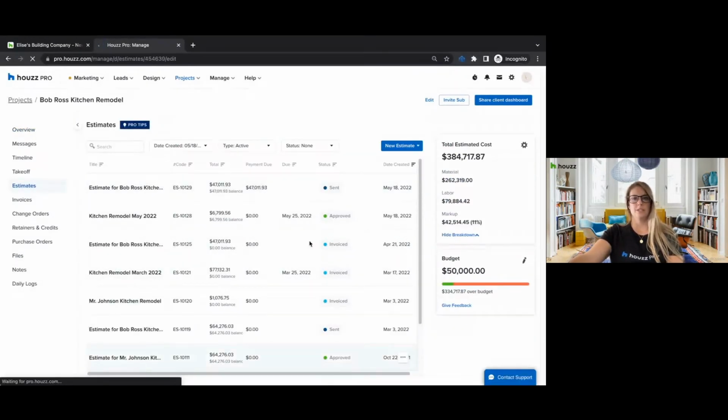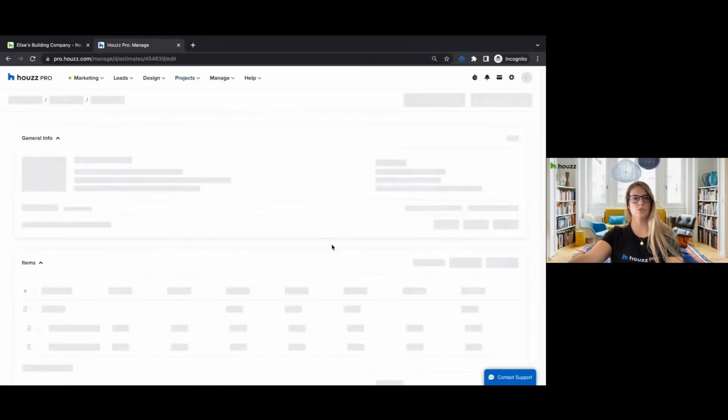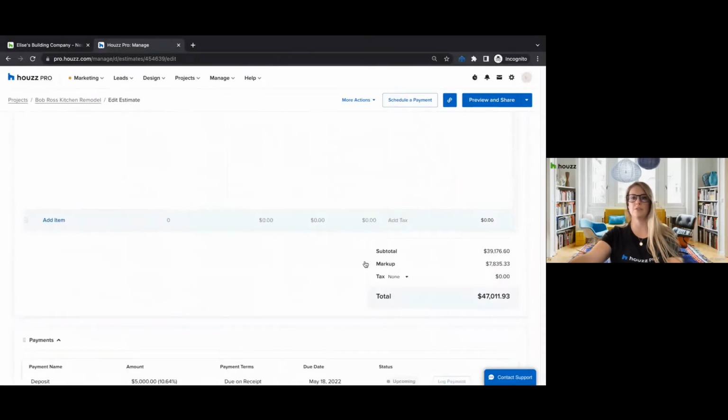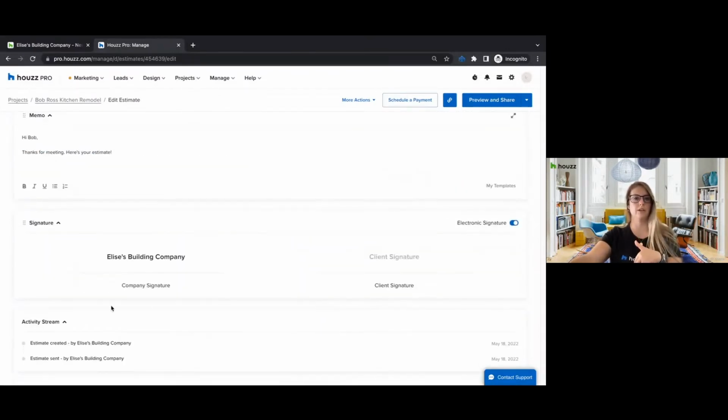Okay, so this one has been sent. If I scroll down to the bottom of the estimate, you're going to see an activity stream where you'll be able to see details for the entire activity on the document. So I can see I created it first and then I sent it off. It also tells you who did it. So if the client were to approve it, it would say the client's name.